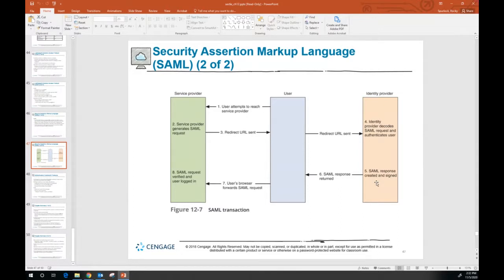The identity provider is going to create the SAML response, and it's going to be signed. It's going to be sent back to the user. The user's browser is going to forward that response to the service provider, and from there the SAML response is going to be verified and the user is logged into the service provider.